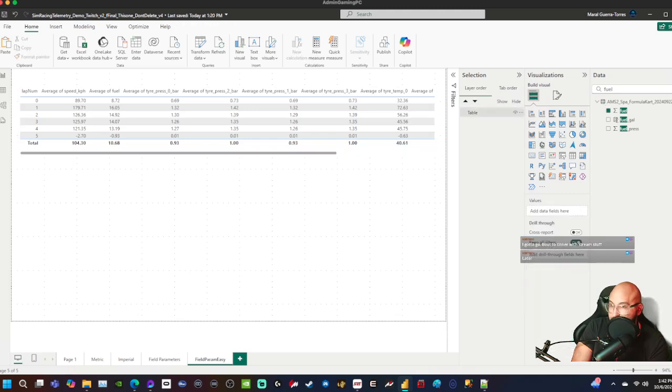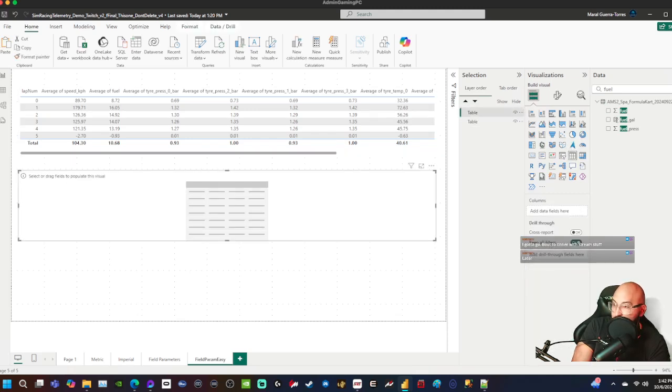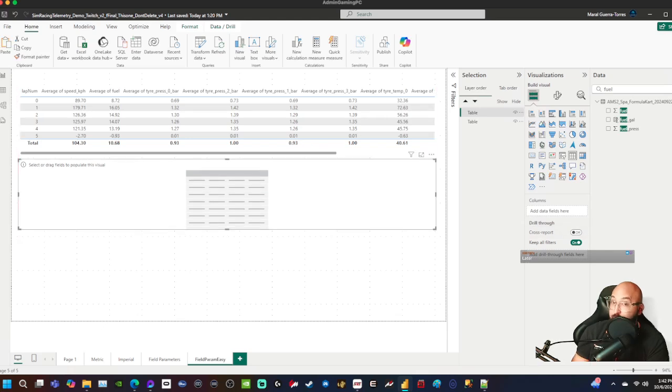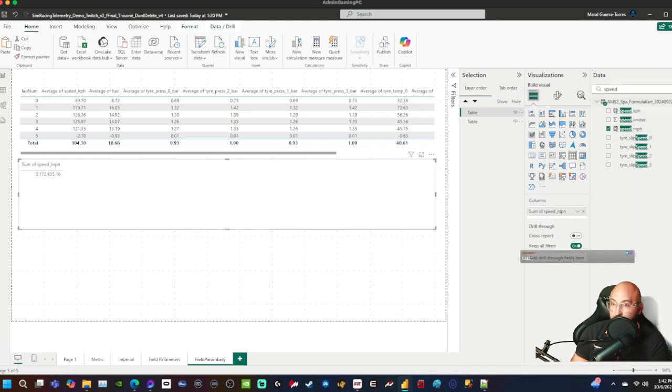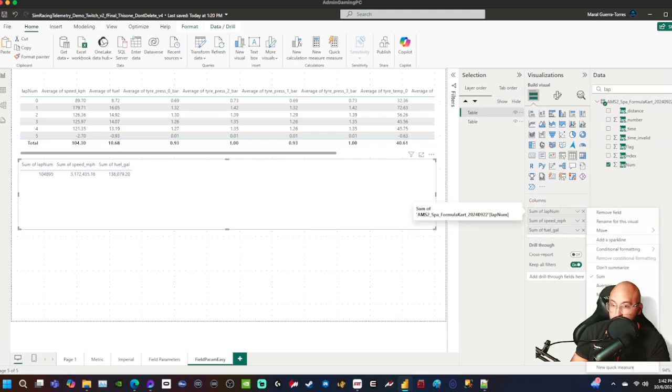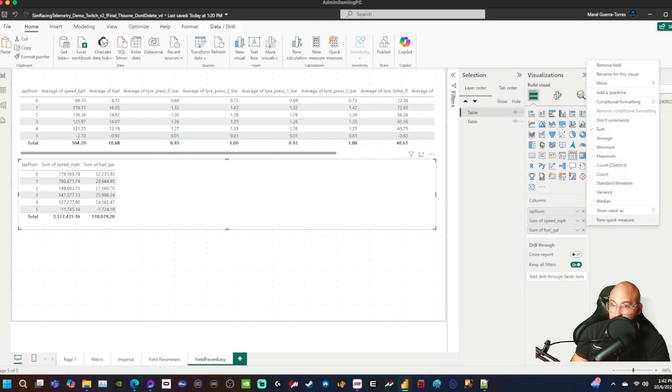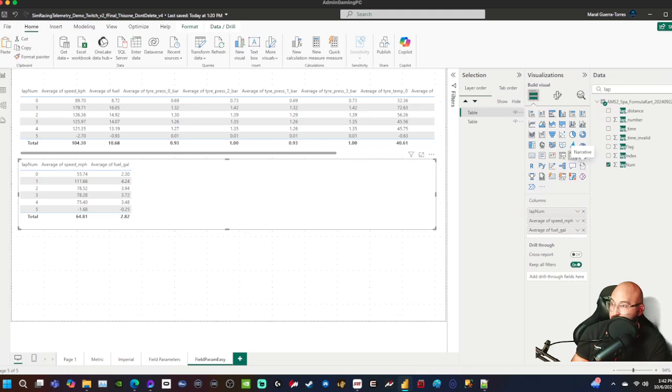Okay. So let's go ahead and create your secondary table and show, instead of the metric units, let's put them in imperial. And then we're going to make a third one that allows us to swap. All right, so we're going to add speed in miles per hour. We're going to add fuel in gallons. Let's add the lap number as well. We forgot that one. Lap num. And don't summarize the lap. Don't summarize the fuel. Change those to average. There we are.